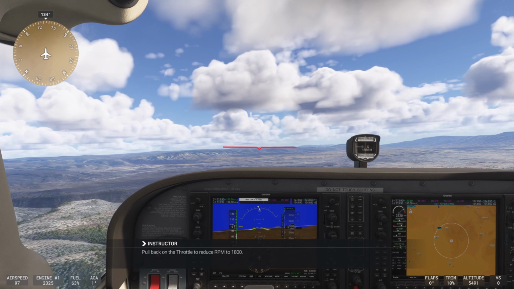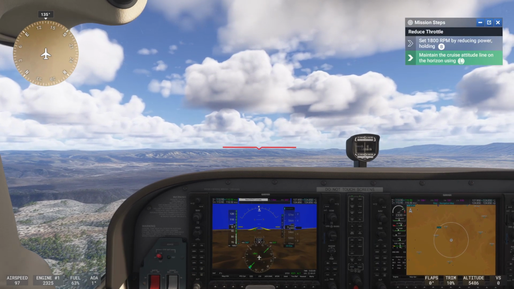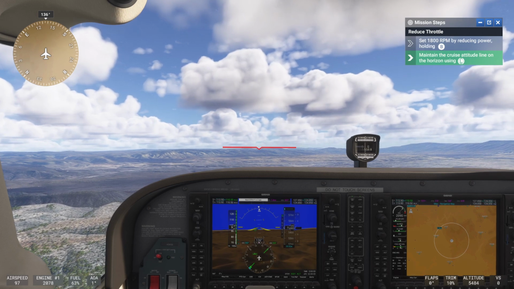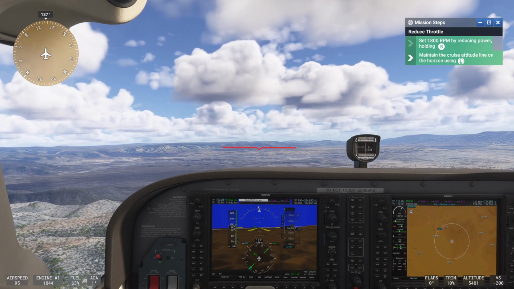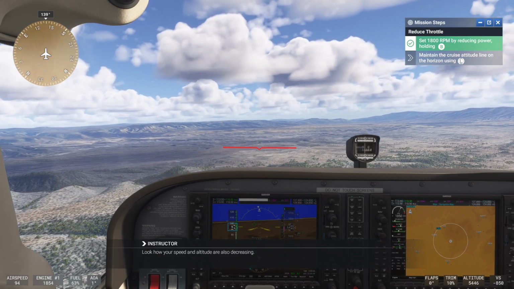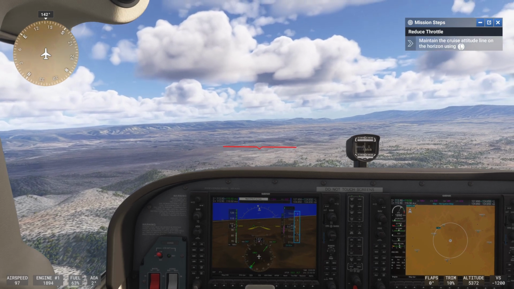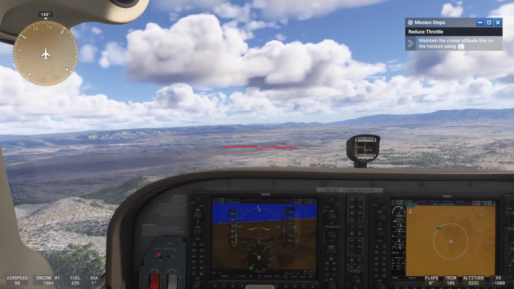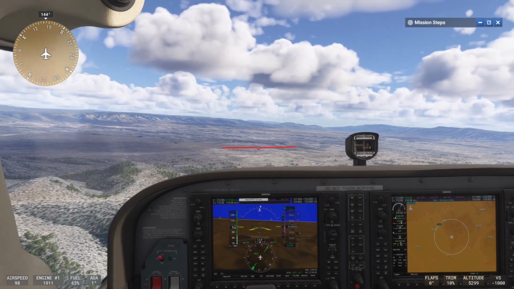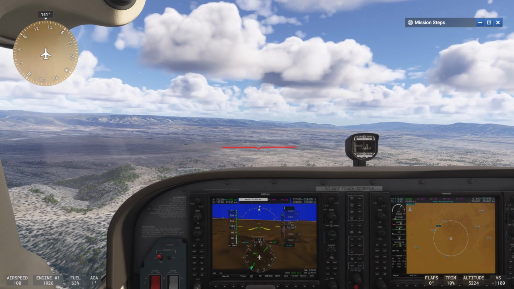Pull back on the throttle to reduce RPM to 1800. Look how your speed and altitude are also decreasing. Excellent. Okay, let's throttle back up to 2,400 RPM.